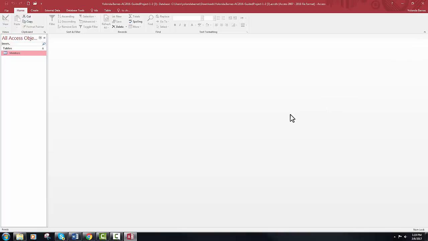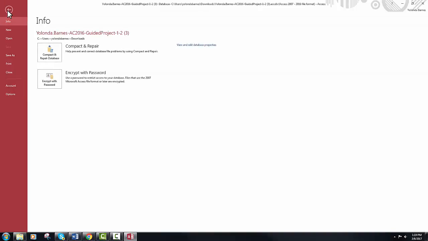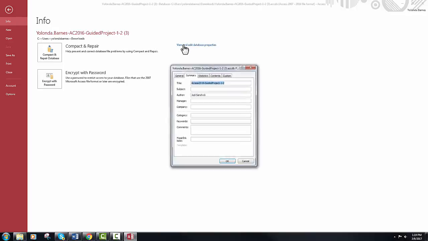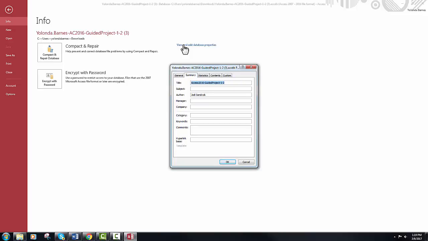Add database properties using the Database Properties dialog box. Click the File tab to open the Backstage view. The Info button should be selected. Click the View and Edit Database Properties link to open the Database Properties dialog box. Type American River Members in the title area. Type Taylor Mathos in the author area.